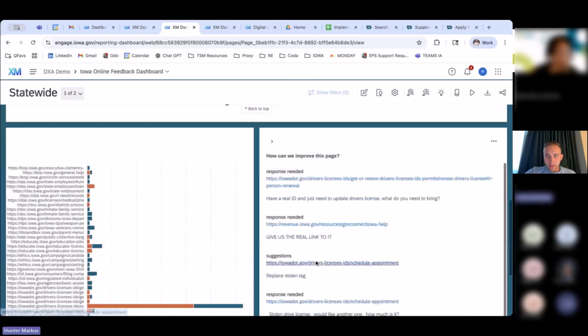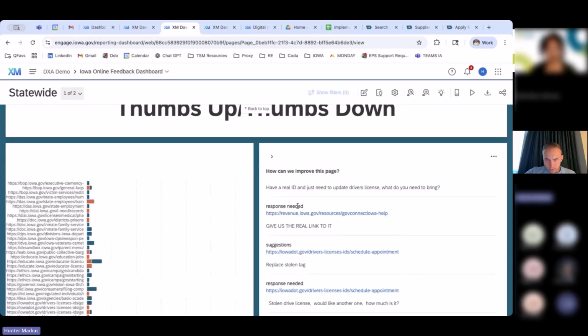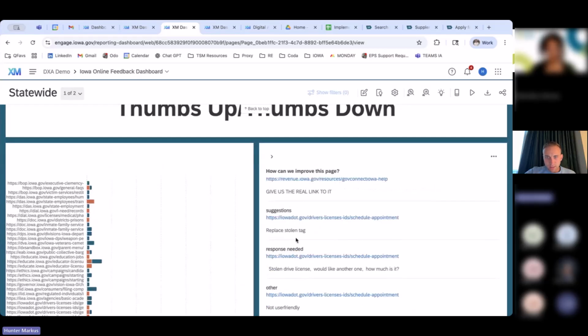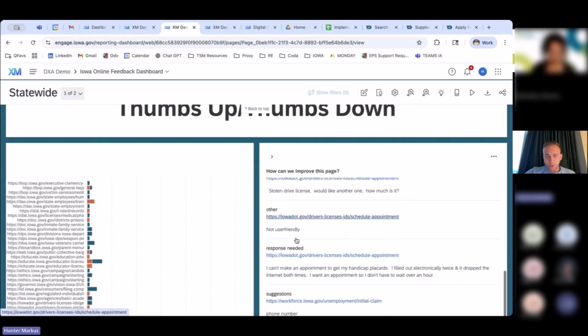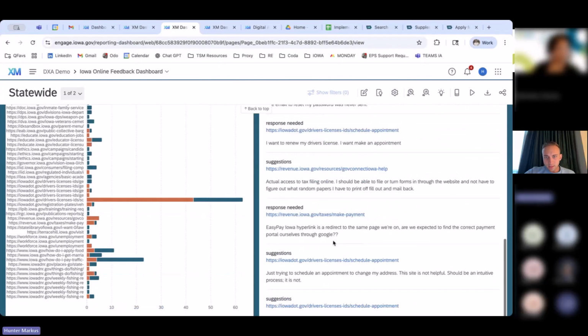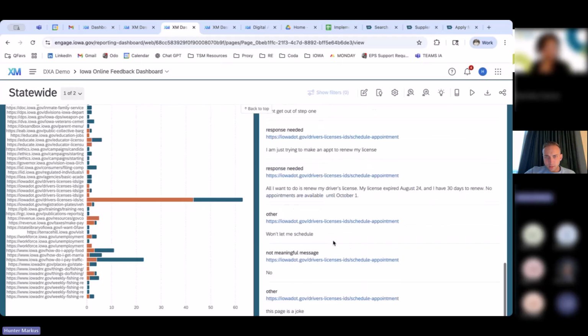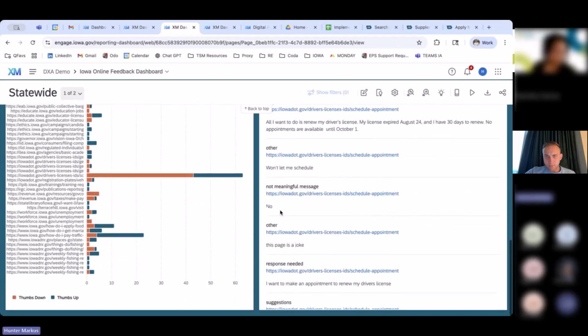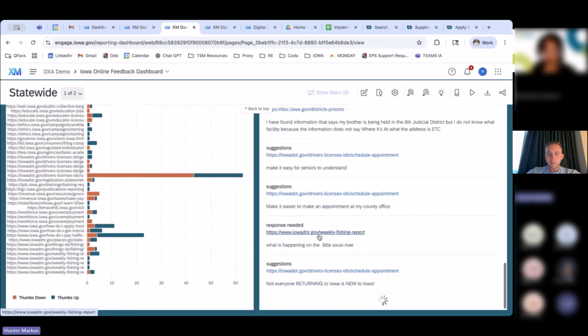And then the options are either response needed, suggestions on what you could do better, other, and then there's one other one. If they type just gibberish or something like no, that's not a meaningful message, so it will mark it as not a meaningful message. So that's another filter that we'll have up top if you want to filter out all the not meaningful messages. Haven't added it yet.